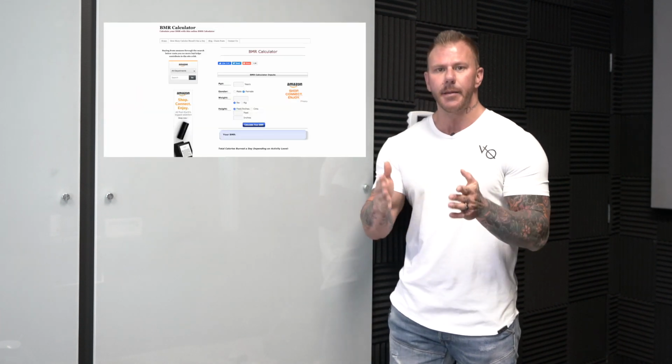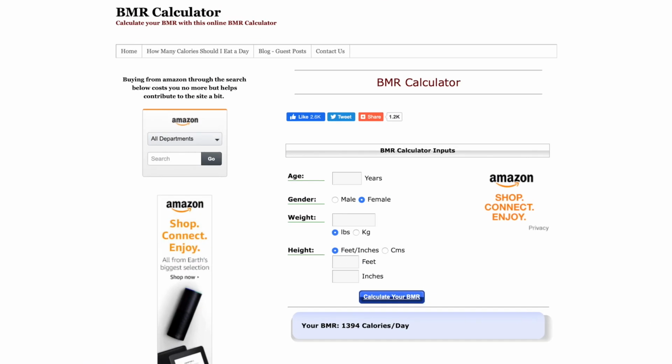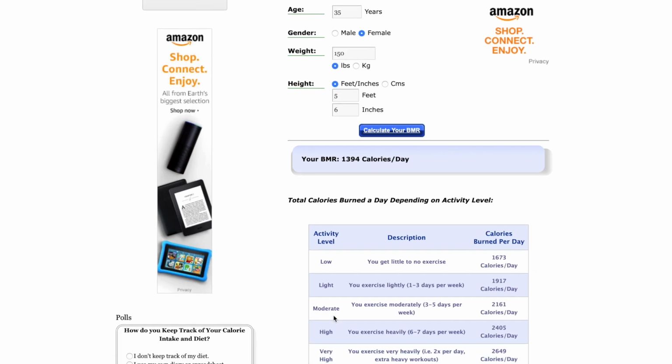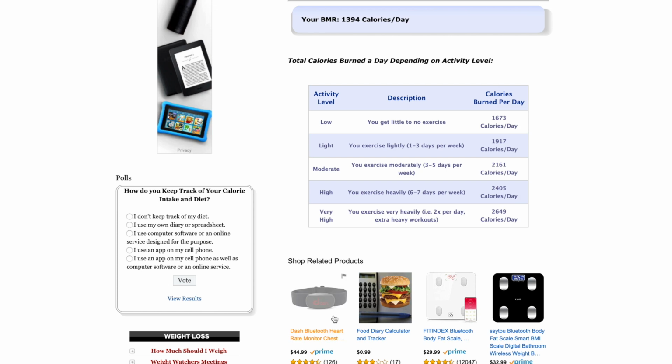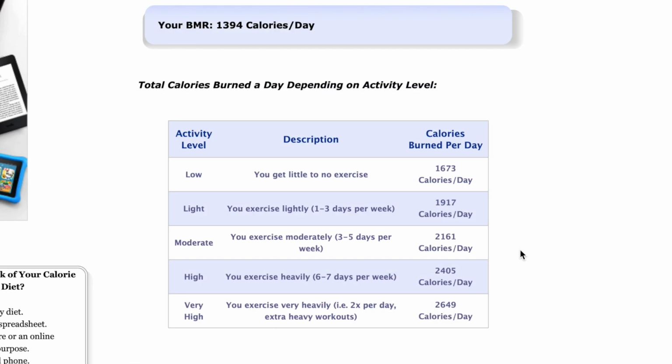First step is going to be, you could do a bunch of math equations, or you can go to one of many websites. The one I like is bmrcalculator.org. We land on this page. Remember, this is just one of many sites. So we're going to use Mrs. Jones' example. She's 35 years old. She's a female, obviously. 150 pounds. Height, she's 5'6". So you're going to click calculate your BMR. It's going to bring you down to a screen. It's estimating that Mrs. Jones burns 1,394 calories just being her.